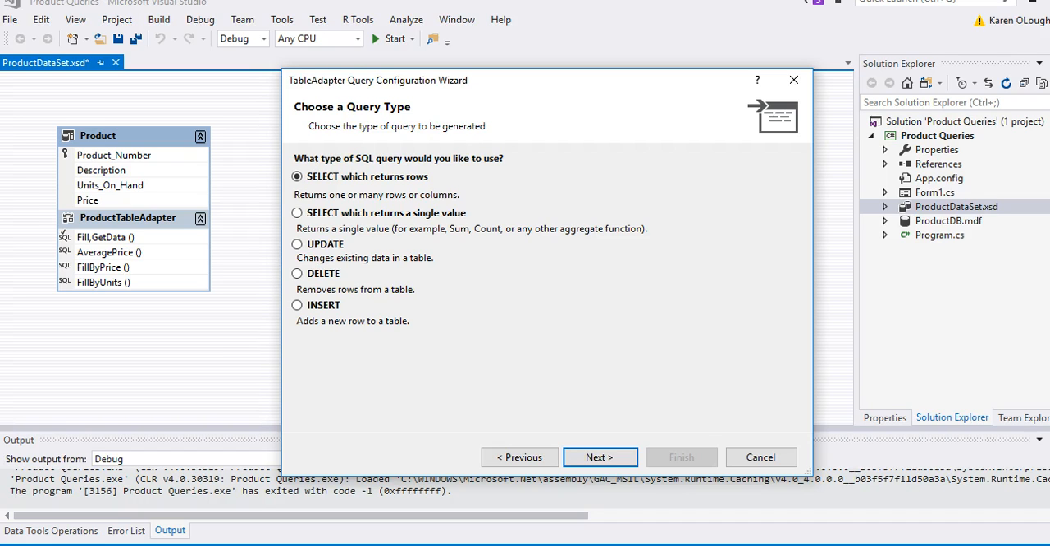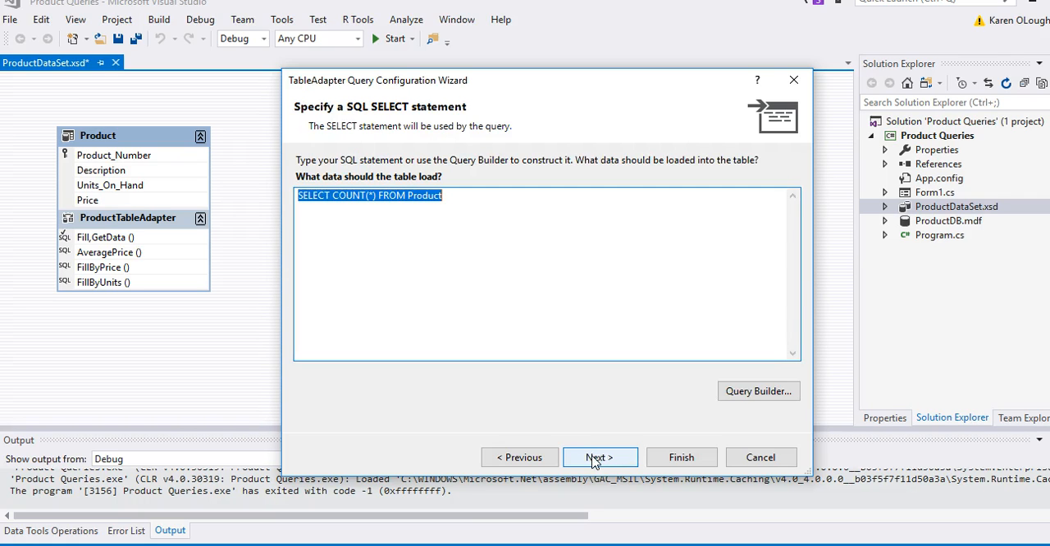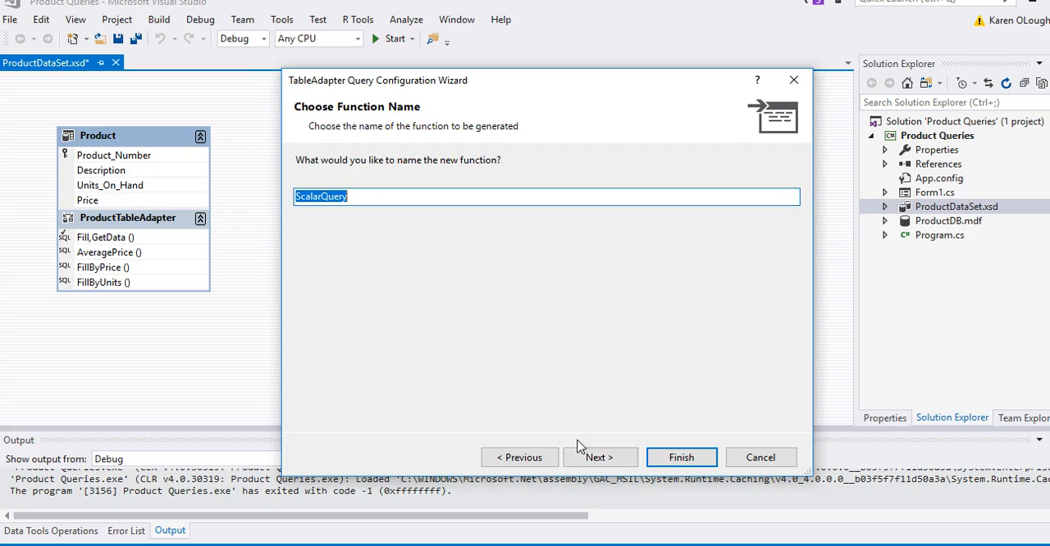In your textbook on page 704, it tells us that we want to do a select statement which returns a single value instead of returning rows. And then when they click next is where they would have typed in, they want to specify a SQL statement, and this one says select count from product. You would go ahead and calculate, or they had them type in select replace. I'm going to go ahead and just say select count from product, and that's going to return the count of all products. I'm going to click next.